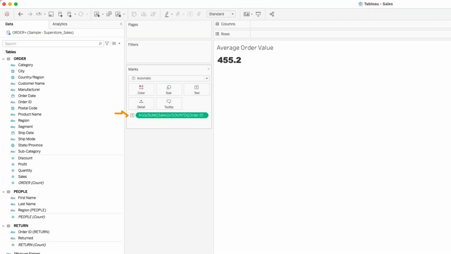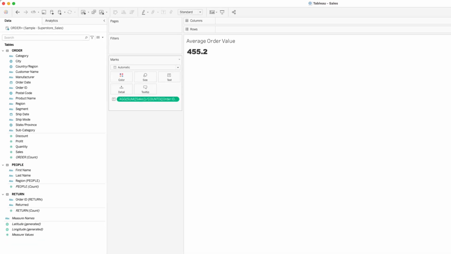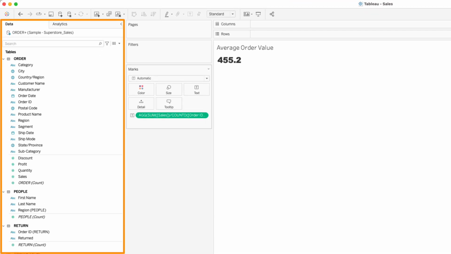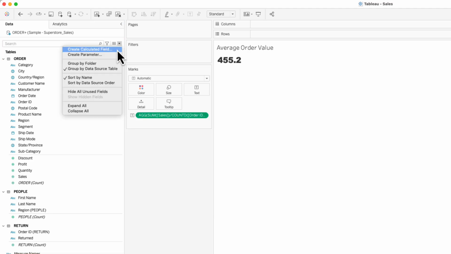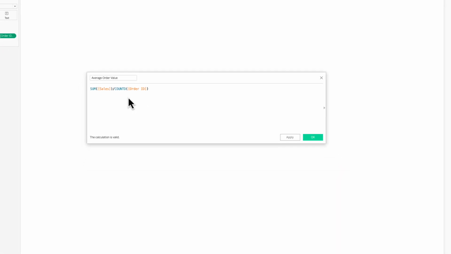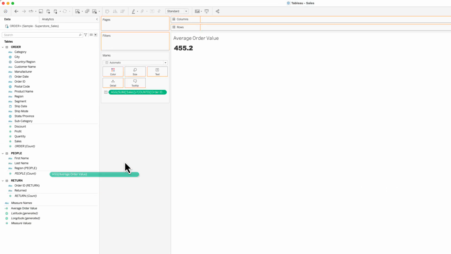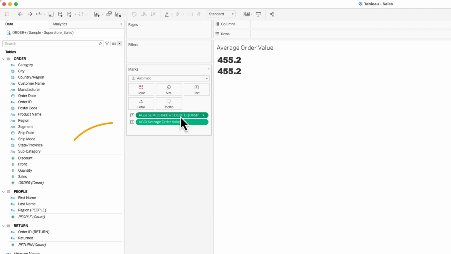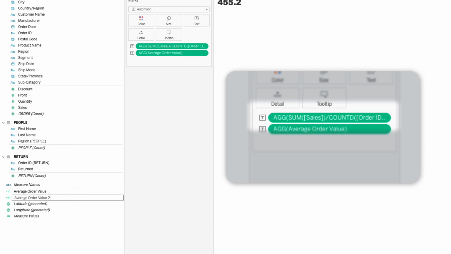Once again, what we make within the shelves is tied to that visualization. If we want to make a calculation that can be reused across worksheets, we need to go to the Data pane. Go to the arrow that signifies a drop-down menu. Create a calculated field. Repeat the expression. We can create a field called Average Order Value. Another way to create a new calculation is to drag the pill from the shelf to the data pane and rename it.